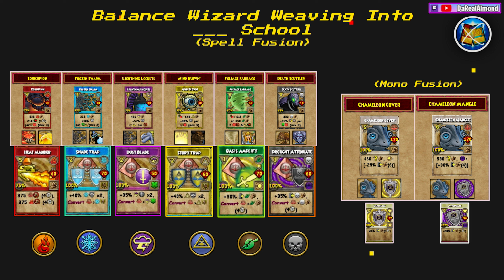Now, if you're a balance, this is where things change. I was really looking forward to balance weaving, and honestly, I think they cooked. Because balance is the most unique one out of all of them. All the other ones are kind of school identity. You can kind of just tell what's happening. But balance has some unique stuff. So if you are a balance wizard and you want to weave into either the elemental schools or the spirit schools, what do you get?